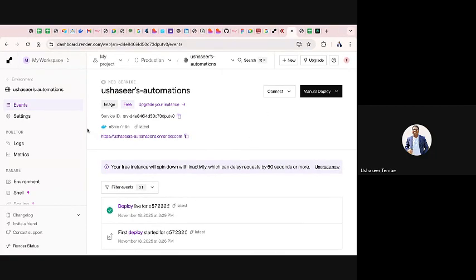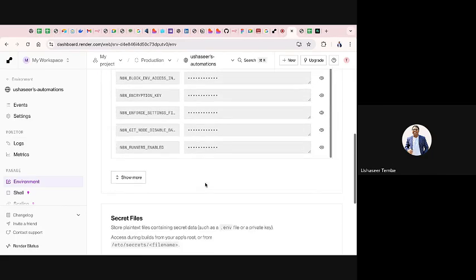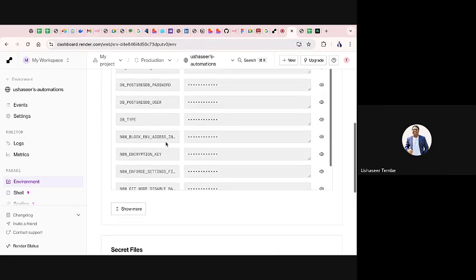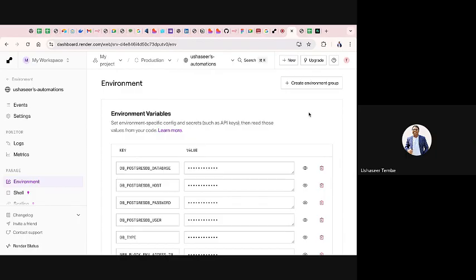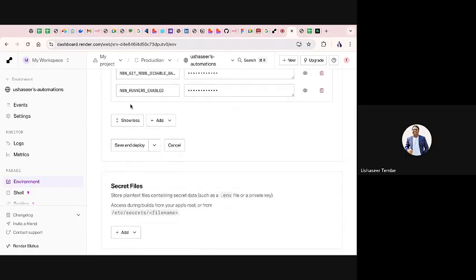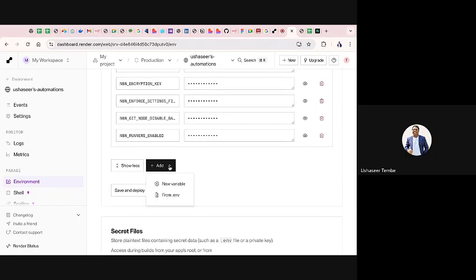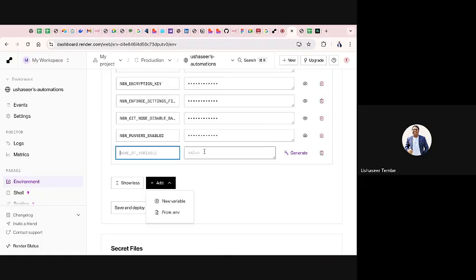So what do I do? I'll go back to the environment variables. I'll copy this URL now. In the environment variables, I'm going to go to edit. I have to edit and add an environment variable. You click on add, then you click on new variable. This is the value that I copied, so I'll paste the value here.